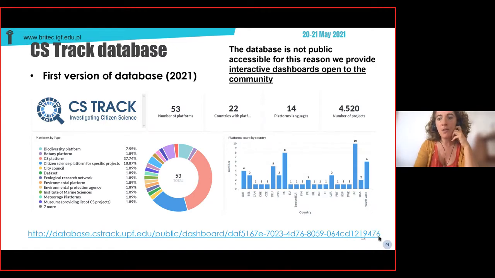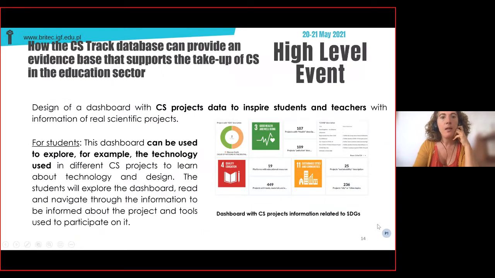In this line, in the context also of the PhD thesis from Miriam, we want to co-design with teachers and students an interactive dashboard useful for them to play with data from citizen science projects, but with educational purposes. So during the next months, during this year and next year, we plan to organize co-design workshops with students and teachers to understand their needs and to understand which is the meaningful information for them in the context of citizen science to use with educational purposes.